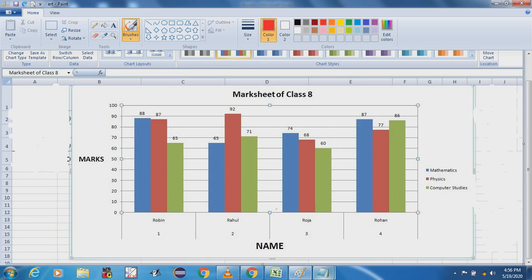Now the data points. So what are data points? The data points are the individual values plotted in a chart, represented by bars, columns, lines or pies. So here the data values, you can see I am circling this one, this is 88. So the value 88 is represented by this blue bar, as you can see. So this 88 is a data point.